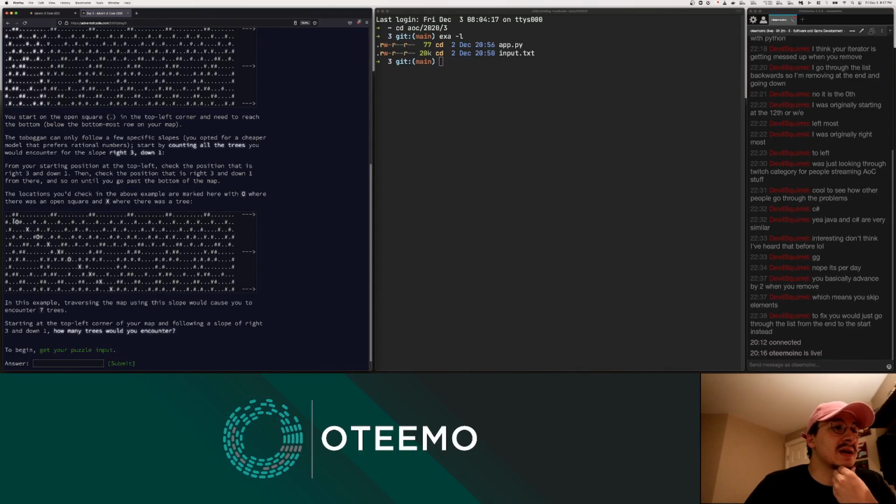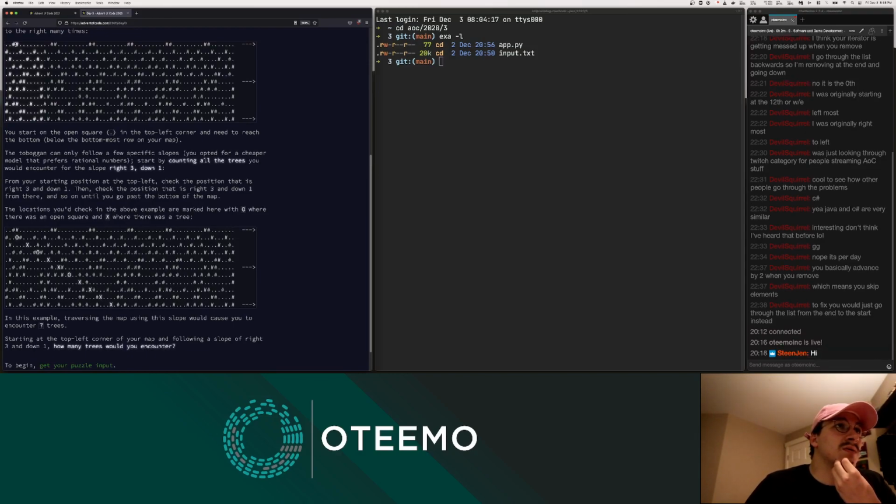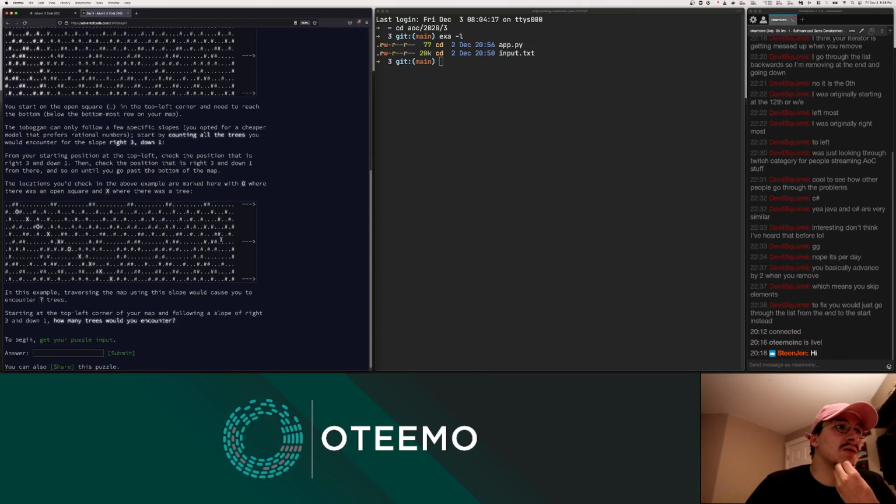Looking at the example, they did 3 right and down 1 for this one as well. So you start at the top left and it goes 1, 2, 3, down 1. It's an open square, so you miss. You don't hit a tree. Then you go 1, 2, 3, down 1. You do hit a tree. That just continues over and over.